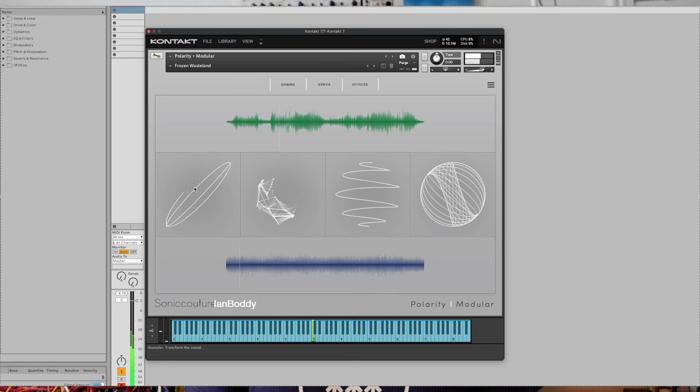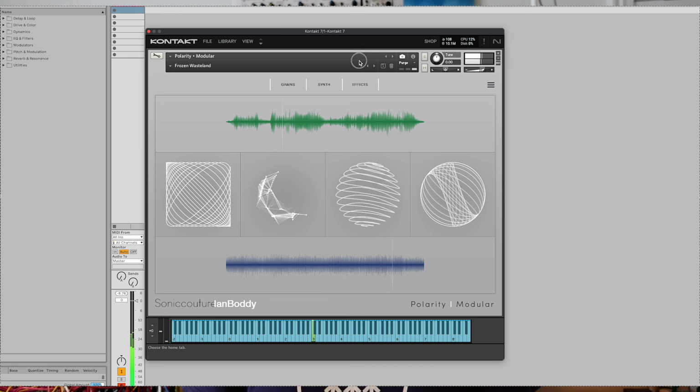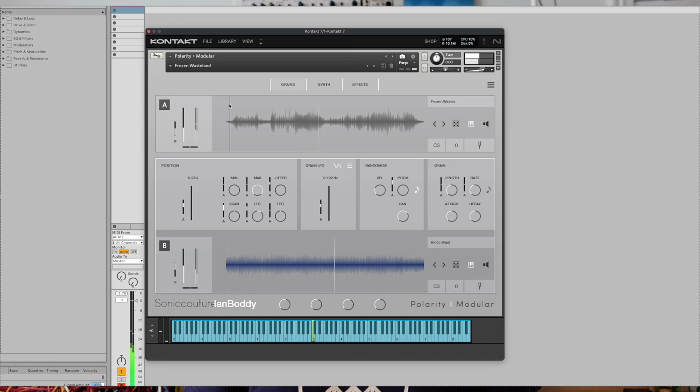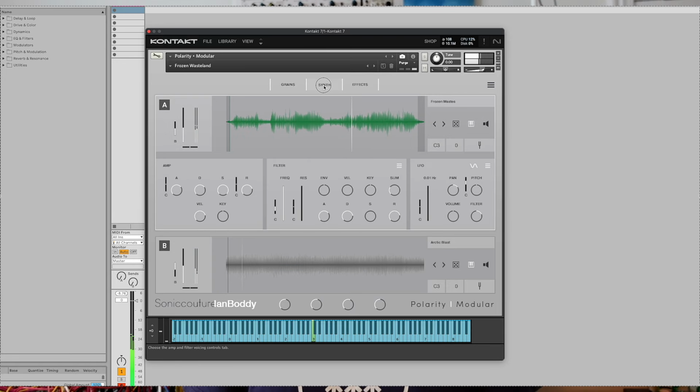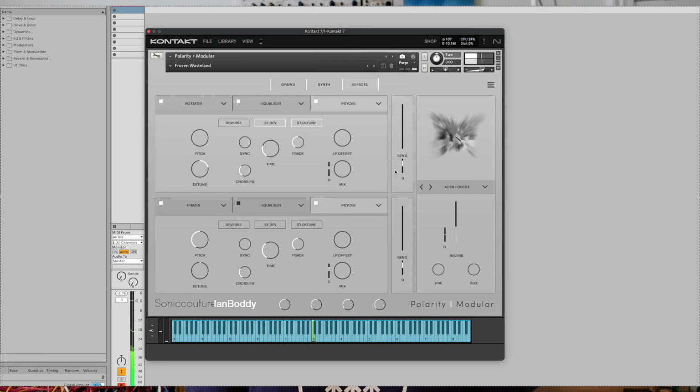However, this product is different in that I've created the sample pool itself as well as crafting many of the patches. There are 250 new audio samples recorded from my large arsenal of modular synthesizers. These are then fed into the new Polarity granular engine designed by Soniccouture to create an incredible library of raw and beautiful all-analogue soundscapes that are in constant motion, morphing and twisting in real time.